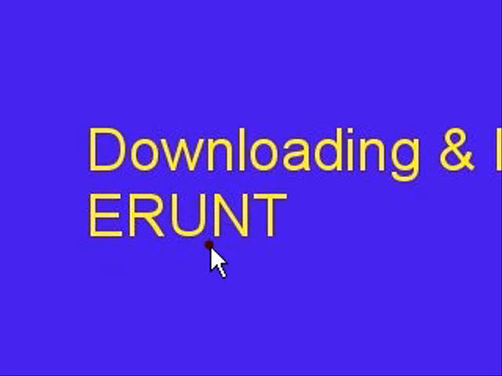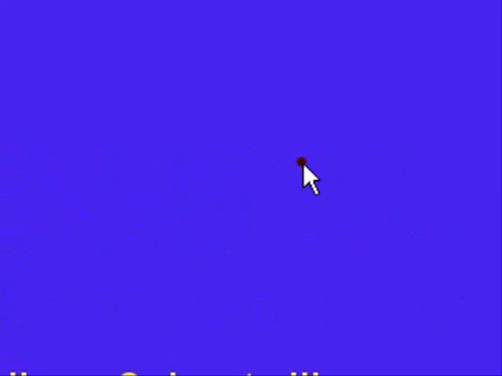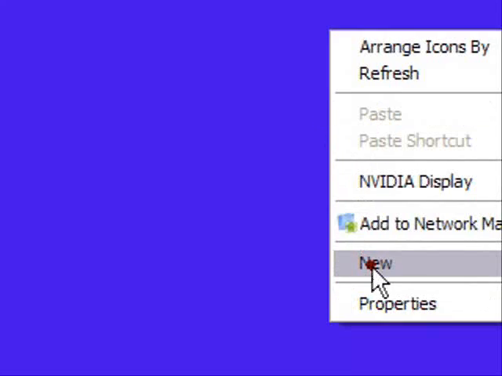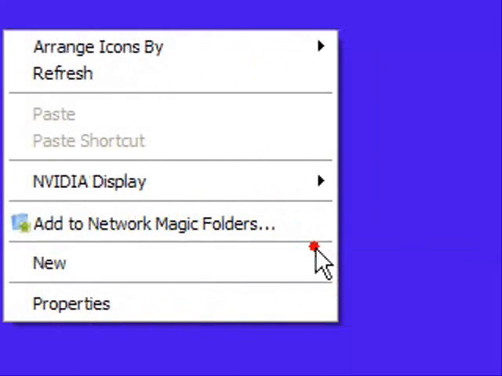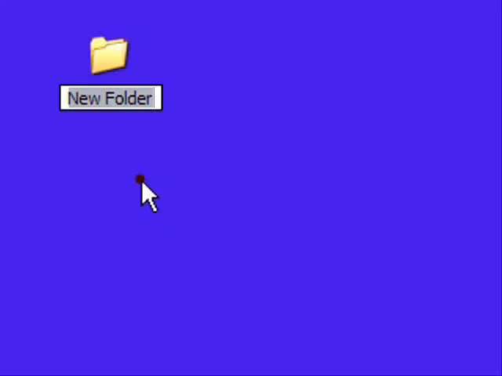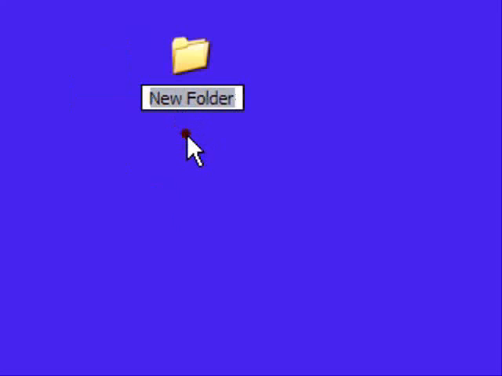So the first thing that we're going to do, this is the desktop. We're going to make a new folder on the desktop. I'm going to right click, new folder, and we are going to call this folder Erunt. This is where we're going to download the files from the internet to, so we're going to have that called Erunt.